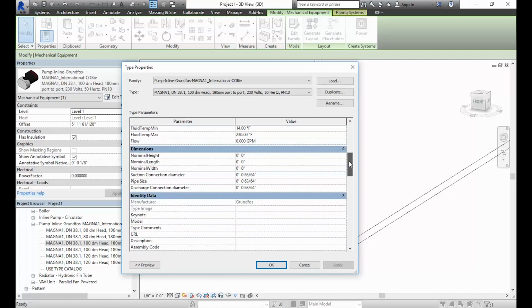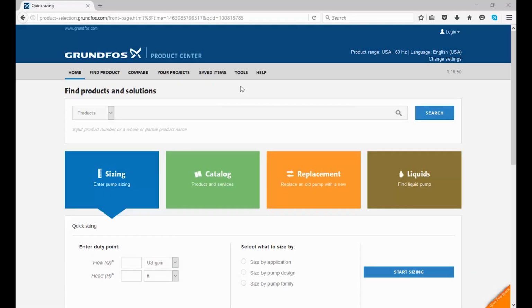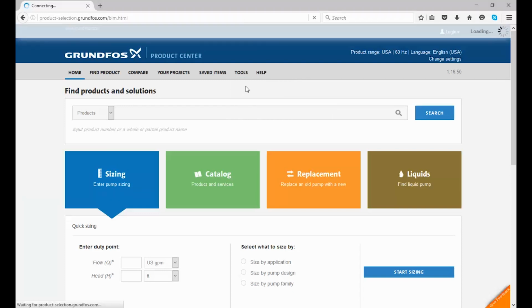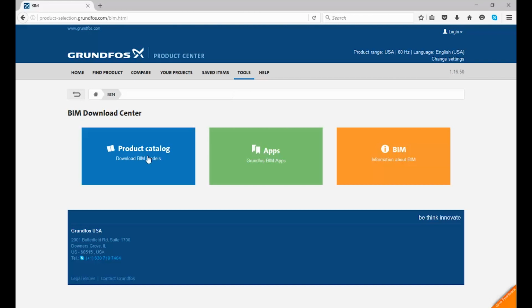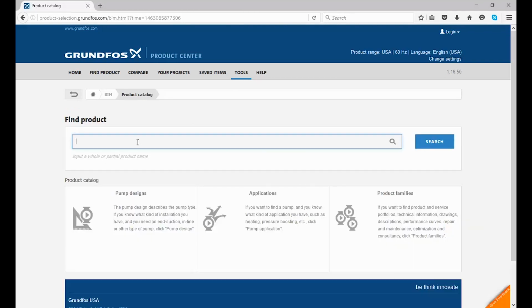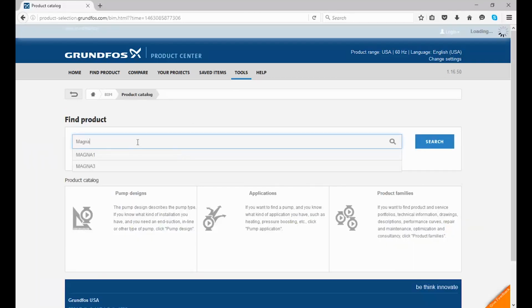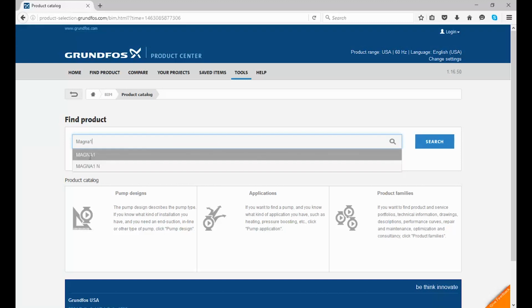match typical design requirements. Product lines from Grundfos, including circulators, inlines, boosters, and more, all include BIM content that is easily accessible from the Grundfos Product Center. This provides a comprehensive catalog of easily accessible product models.